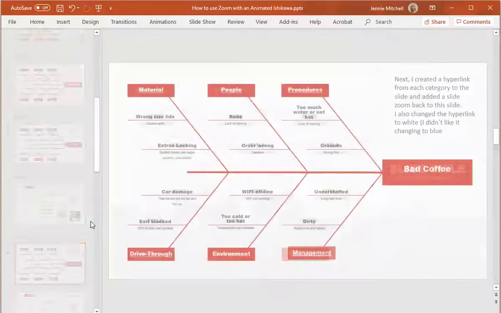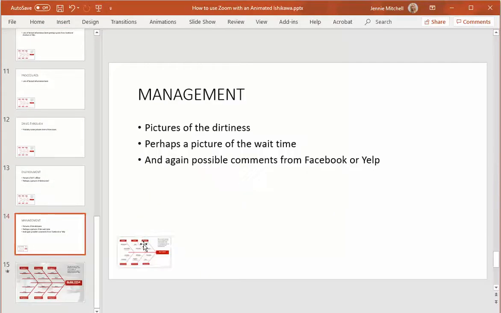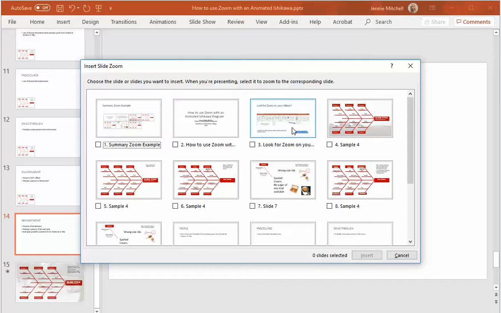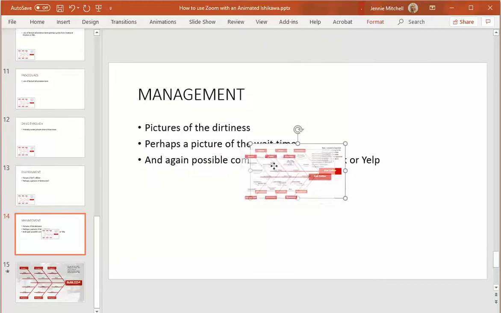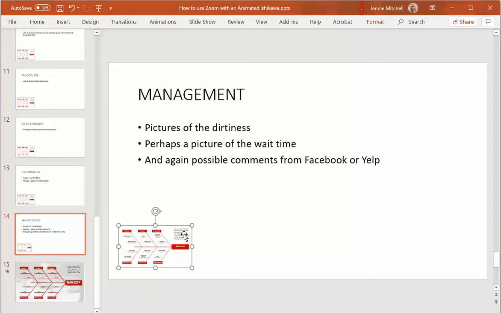And I want to show you, I'm going to go ahead and go to management here, and I'm going to remove that Zoom link, take that off. And again, show you the process for this. So I just go to insert, go to Zoom, go to slide Zoom, and I want the number 8, that one, and I can move it down here, and I can make this any size I want. I can make it a very small thing, or however it might work for you.